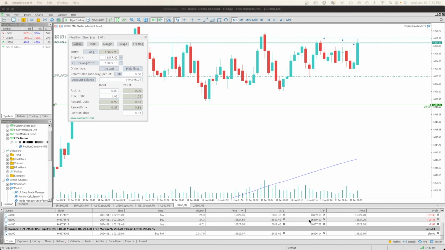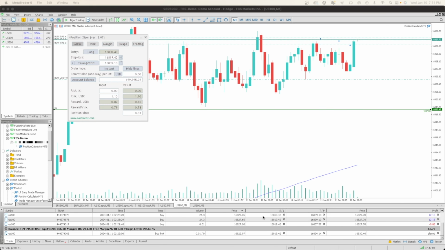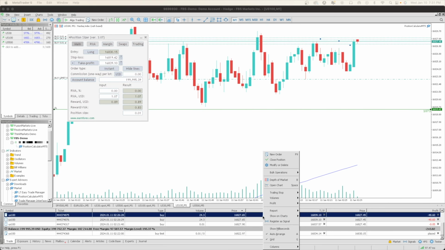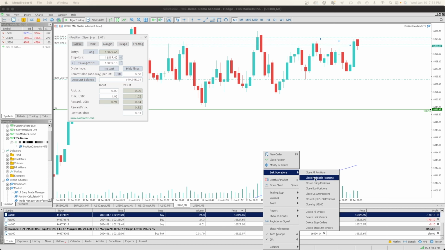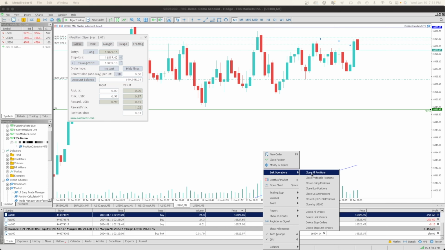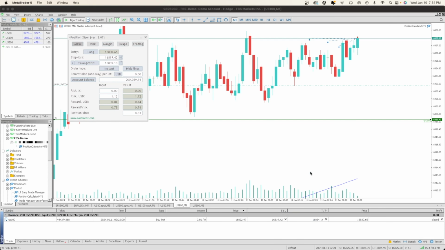I'm actually just going to wait for price to go in profit, and I'm going to show you one more feature on MetaTrader that I love. It's right-clicking here, hitting bulk operations. I'll be able to close all my positions when I want. As soon as price gets into profit again, I'm going to close all my positions. There's even an option to close only the profitable positions, or the losing positions, or the buy positions. Again, once it starts to go back into profit, I'm going to close all my positions with this one click right here. And just like that, all the positions were closed.